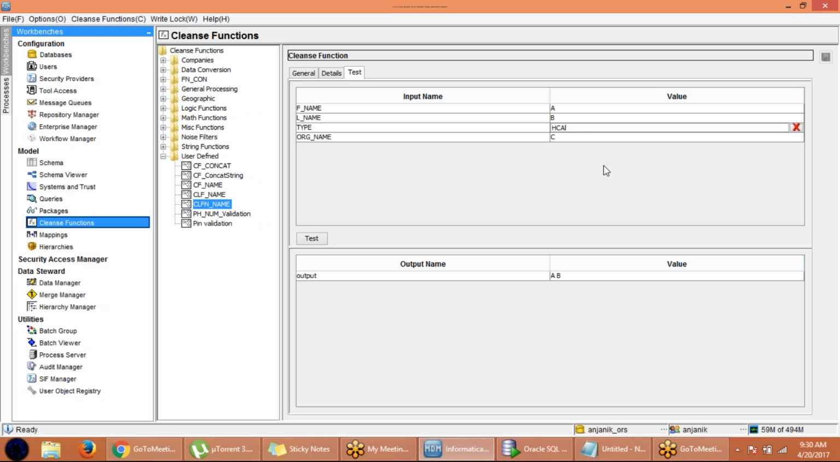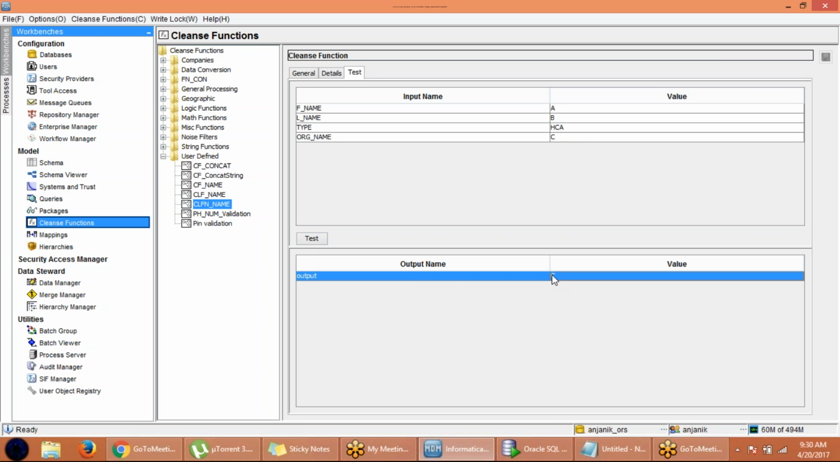Make it HCA. Now test. See, output is C. Because for HCA, only the organization name came here. For HCP, the first name, space, then last name came, right? So we can see that our function is working.